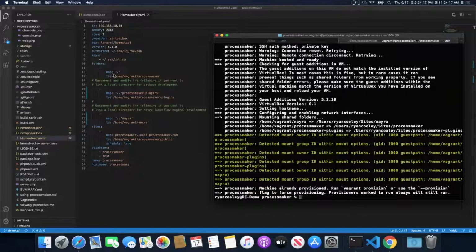The folders area, of course, specifies which folders are available within the Vagrant instance, and that's why we had to reload. And then the sites section specifies exactly where the site is located and the URL of the site. You can specify databases, the name, and the host name there as well.